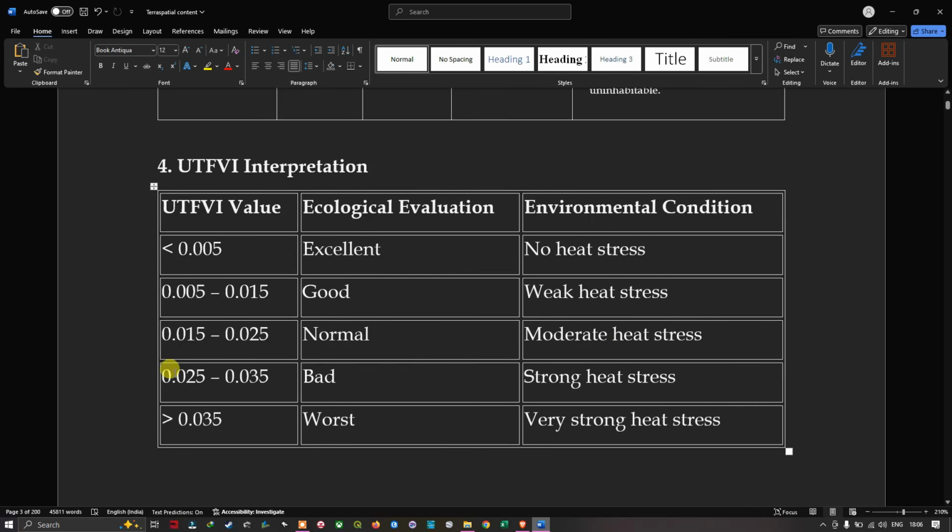And the next is the value ranging from 0.025 to 0.035. The ecological evaluation is bad, and it is a strong heat stress. And if the UTFVI value is greater than 0.035, it is worst. Based on the ecological evaluation, it is very strong heat stress.